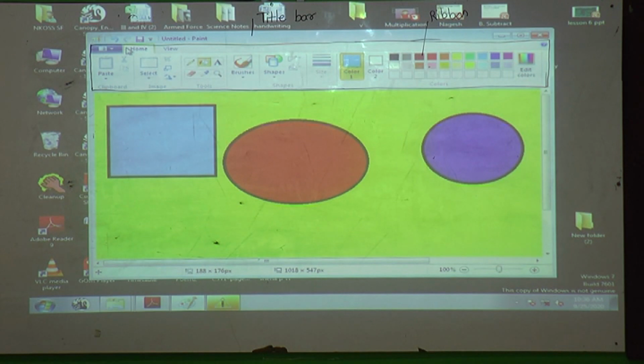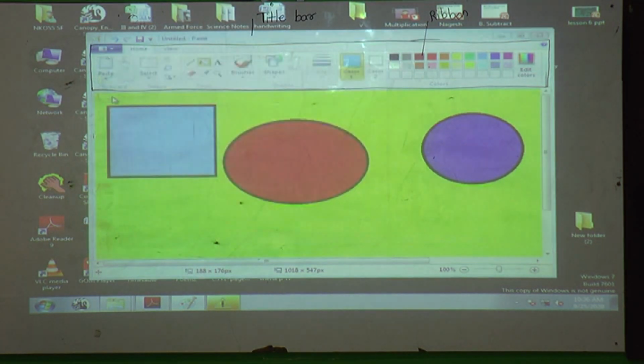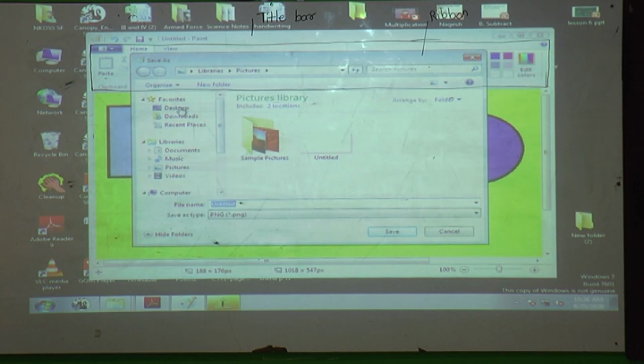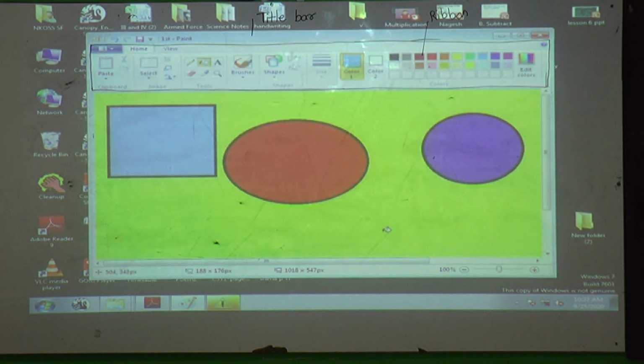And suppose we want to see this file next period also. Then how to see this file? We must save it. How to save? Click the Paint button and Save. Where do we want to save this? On the desktop. And we can give it any name. In front of File name we can give any name. We will give First here and then Save.